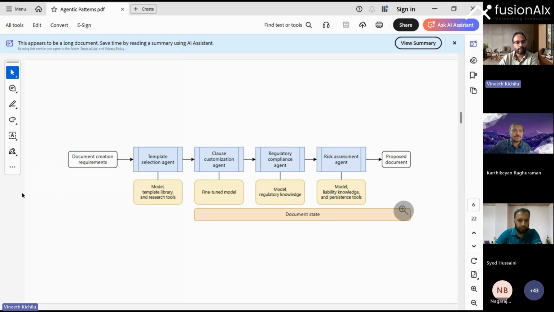Take a small example. There are dependencies here, that's why they're sequential in nature. So, document creation requirements: there is a template selection agent which looks at its knowledge to get the particular model template. Then it goes to clause customization, which is a fine-tuned model specifically doing customization on the clauses. Then there is a regulatory compliance agent, which is looking at the template and the clauses, passing them into regulatory compliance and making sure that it is compliant.